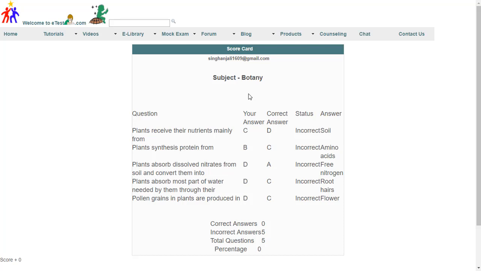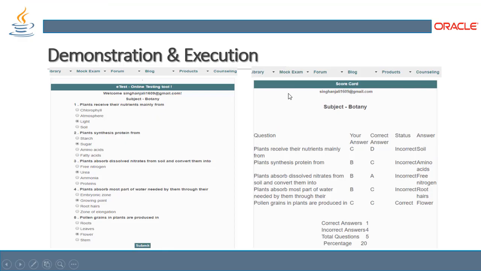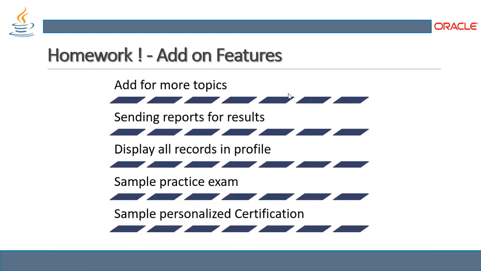For more details, you can email us at techcrunchusa@gmail.com. So this is the demonstration and execution of the online testing tool etest.com. You can add more topics, sending reports for results, display all records in profile, sample practice exam, sample personalized certification. These are the add-on features you can implement as homework for more practice.